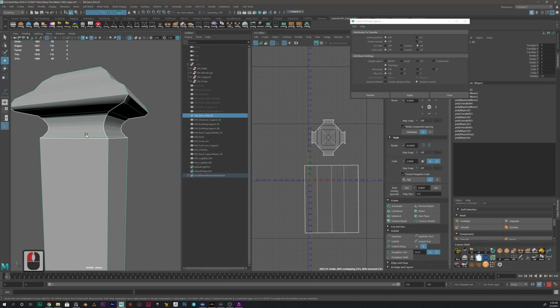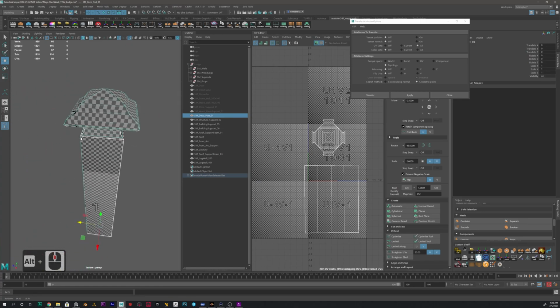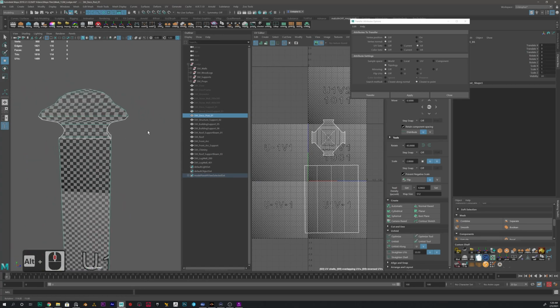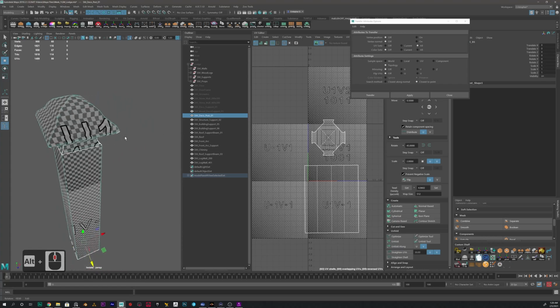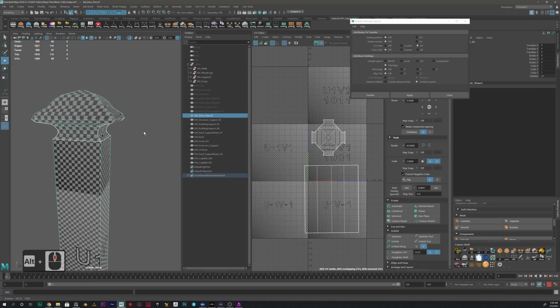And then delete the history. And if you see, they have the same texel density everywhere. So this is a pretty nice unwrap.